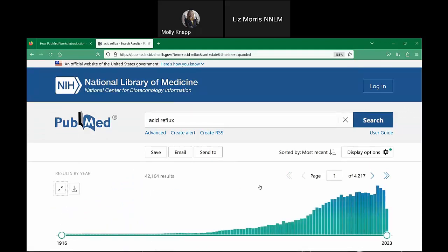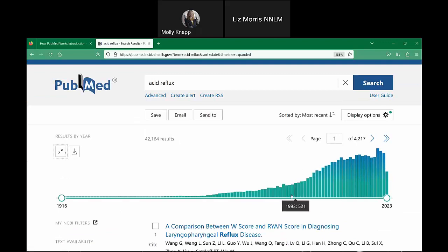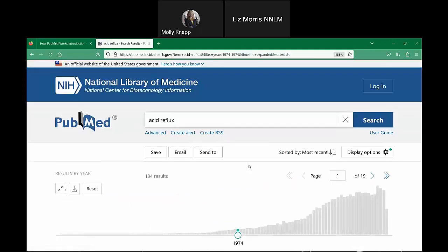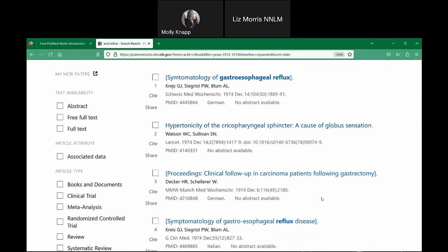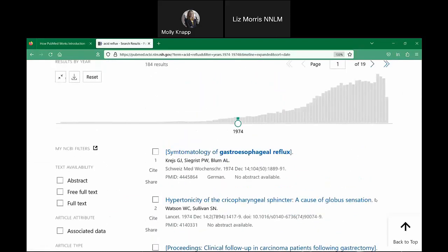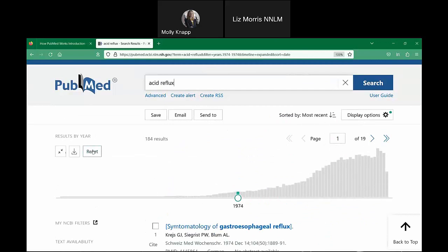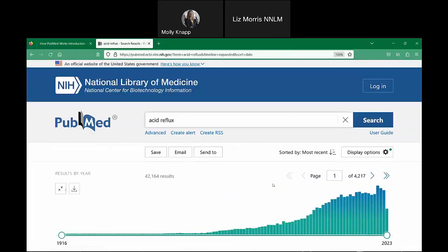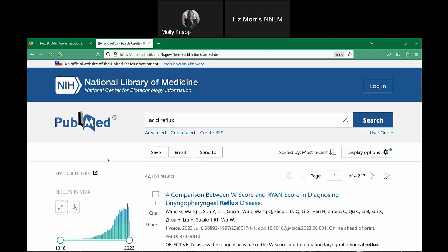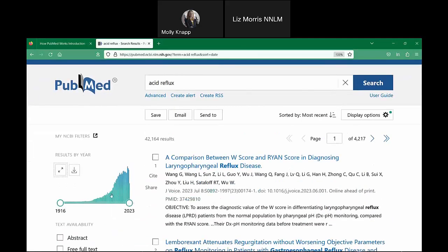You can also expand the results by year. And notice here when I expanded, it will tell me by year how many publications were put out on acid reflux. So if, for example, I wanted to see what was published in 1974, here's 184 results on gastroesophageal reflux or acid reflux from the 70s. So that slider menu, I'm going to shrink it down by collapsing it using those arrows. That results by year slider menu is a way to explore and limit your search results by date.